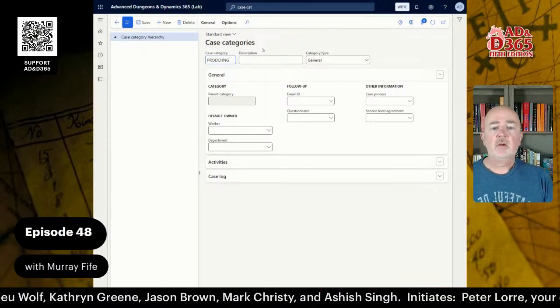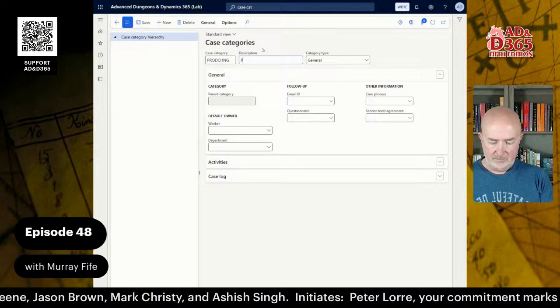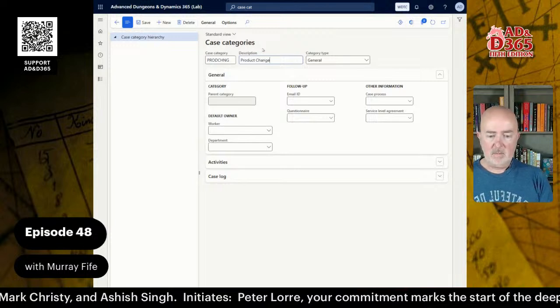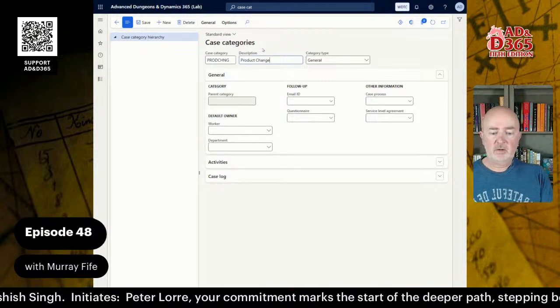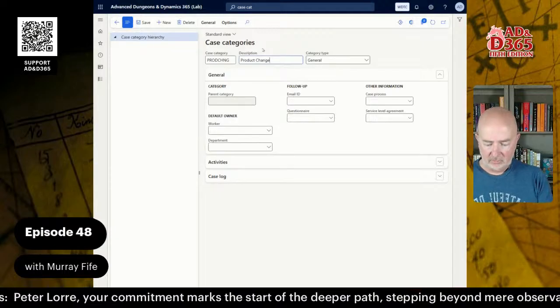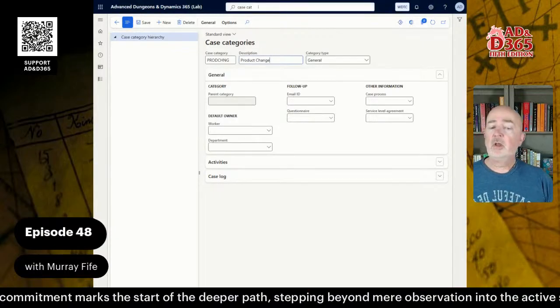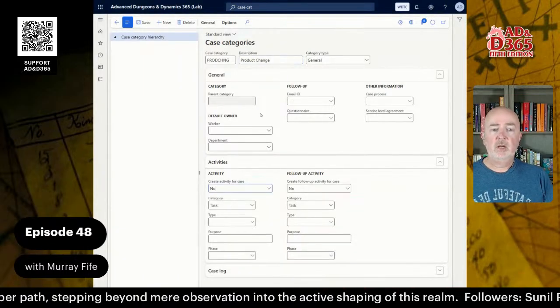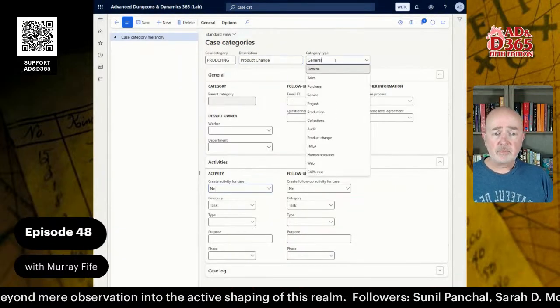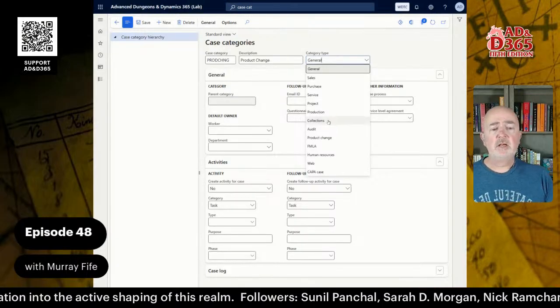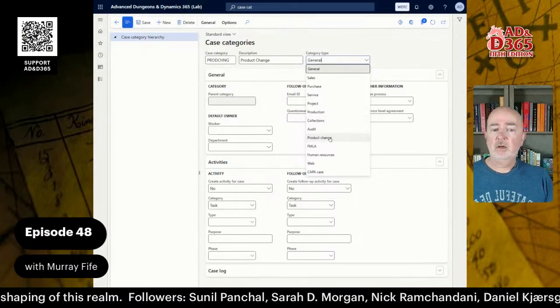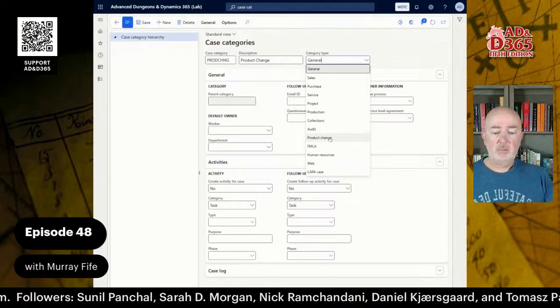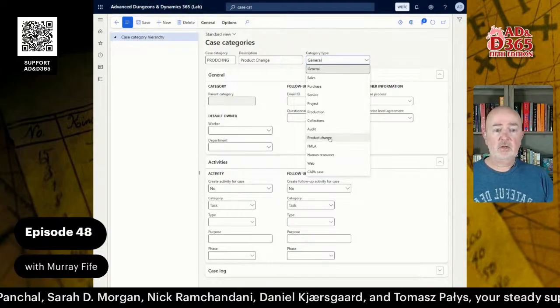And I'm just getting the category here. And what I'm going to do is say that this is a product change category in here. And what we can do is specify a lot of information in here. But all we really need to do is say that the type of this is going to be a product change.